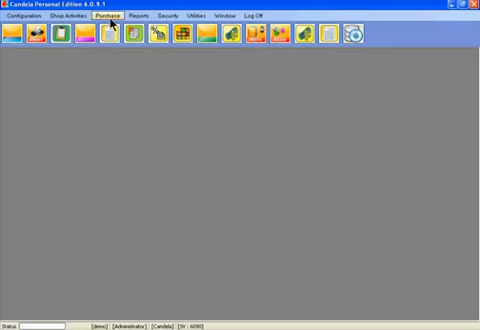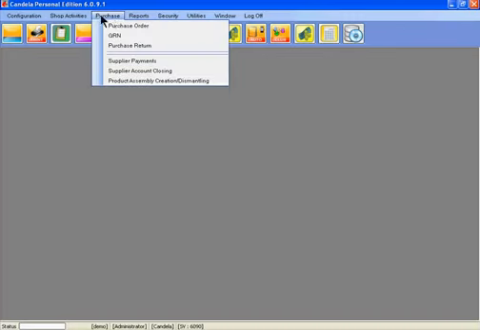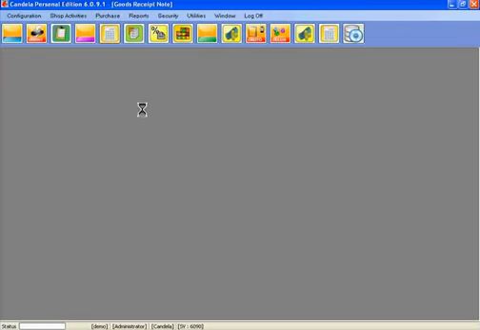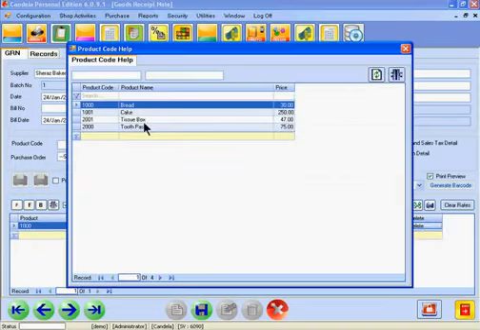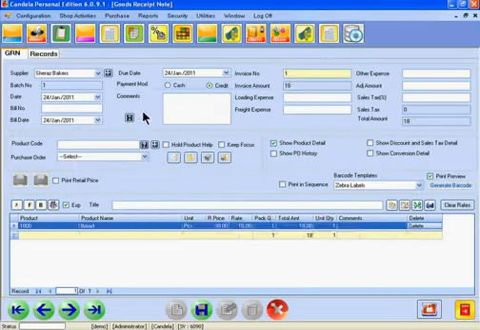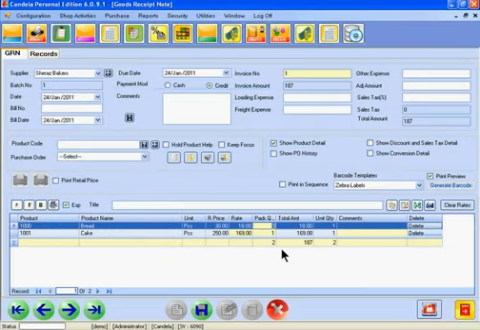So the next step is making the GRN. We click purchase and press the GRN. On this screen, we select a supplier, Shiraz Baker. Invoice number is automatically given by the system, and we enter the product code. We can just type the code, or we can select from the list. We enter the quantity, 30 breads and 10 cakes, and system is giving the rate.